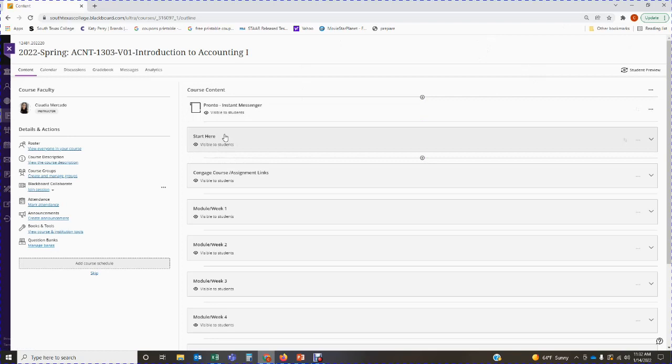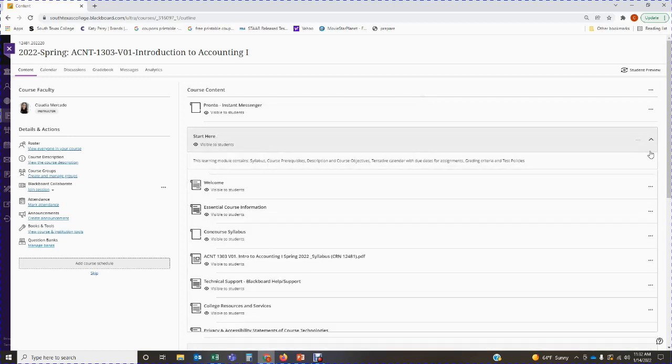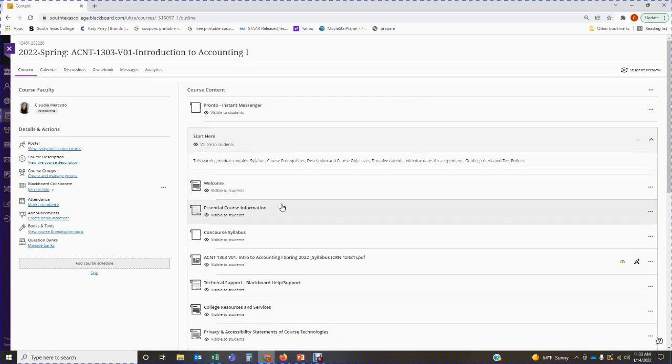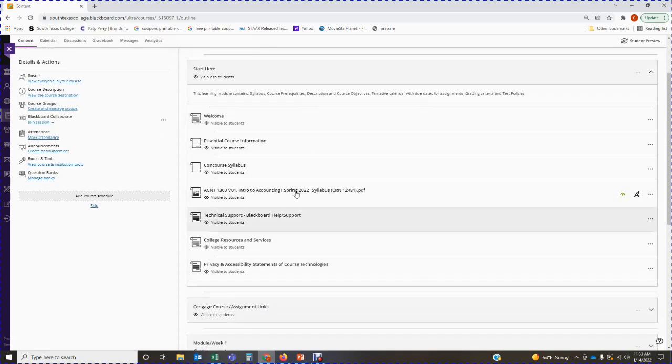You can go over all of the information provided in your shell at your own pace. I'm going to go over information that you do need to cover. The first thing when you go into my course is that you need to go to the Start Here tab. There's a little arrow, you click on it, and then all of the items under the Start Here tab will expand. The first thing you have is a welcome announcement.